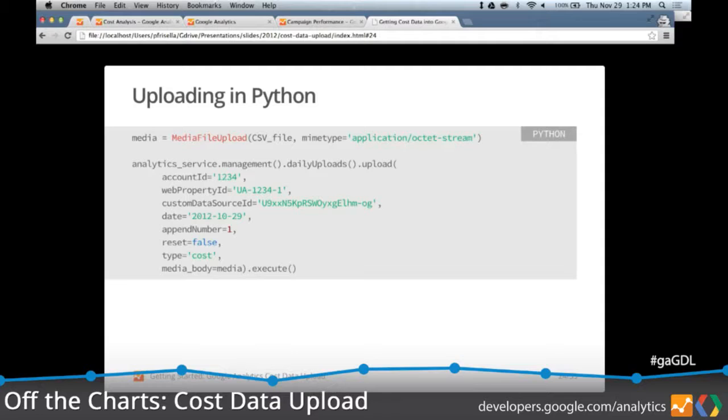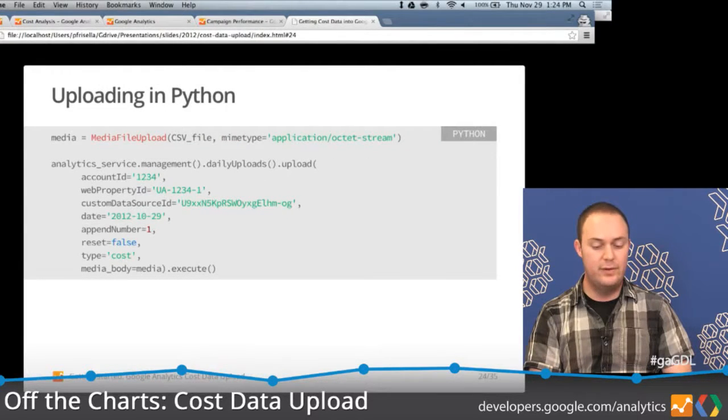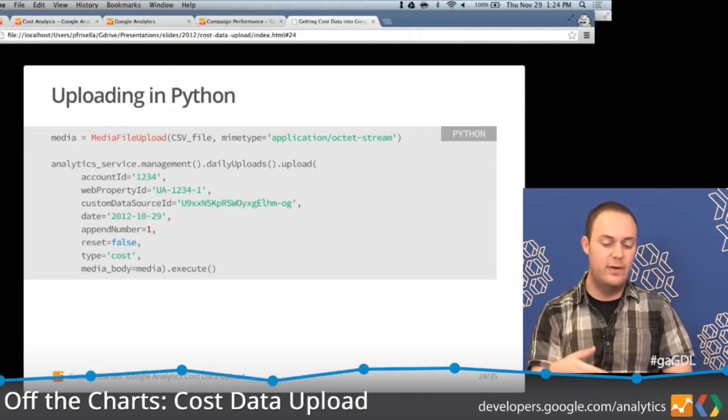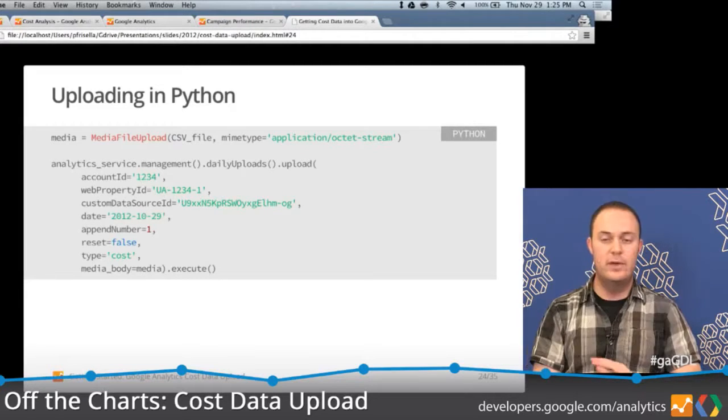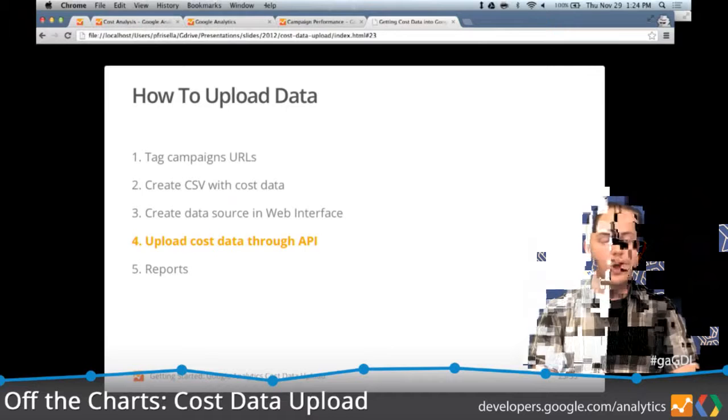So here's an example in Python. It's pretty simple actually. You create a media file upload object, and you specify the CSV file. And then you call the upload method for the daily uploads resources, and you specify a few parameters that are required, and you execute that. It'll automatically upload the file for you and respond with a 200 if successful. If there was an error, typically when people first start out with this, they get errors around the file formatting for the CSV. The errors are really descriptive, so they help you out in figuring out what the problems are.